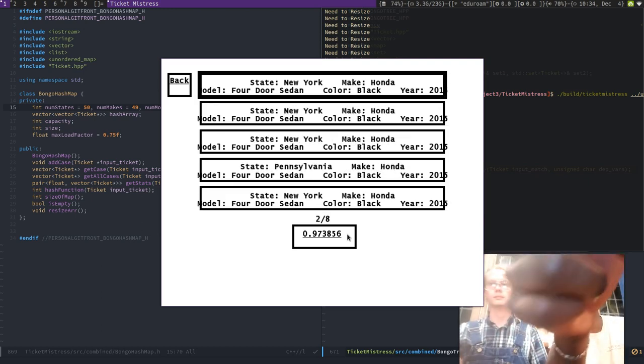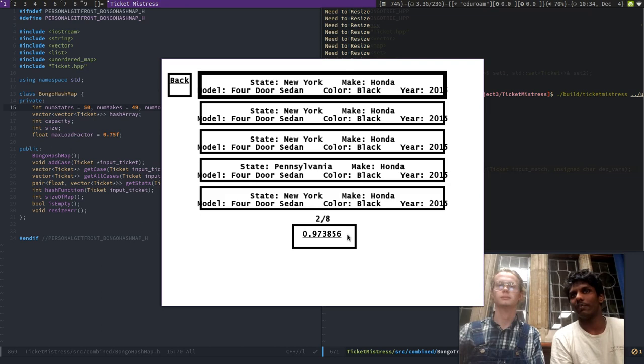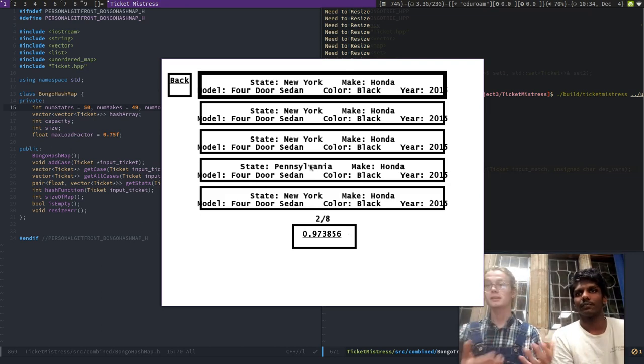And what varies here is our state, showing Pennsylvania as one of the other cases. Because this is a different data structure, and thus the data is ordered differently.